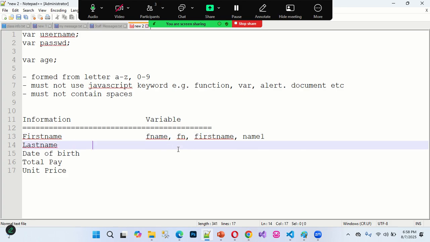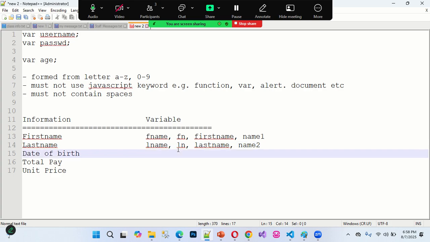When you come to the last name here, it can be lname. That's another variable. LN, another variable, or you can say lastname, or name2 again. For the date of birth, I can say the variable is DOB, like an abbreviation. I can say bdate, or birthdate, or date_birth, like this. It's also a correct variable name.